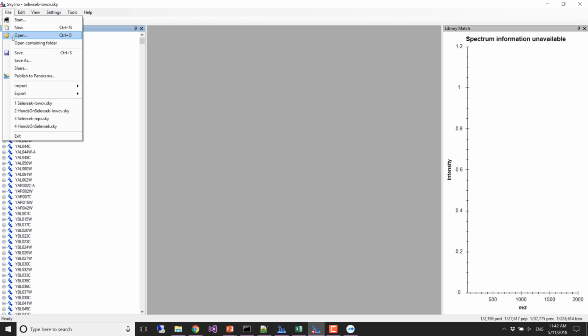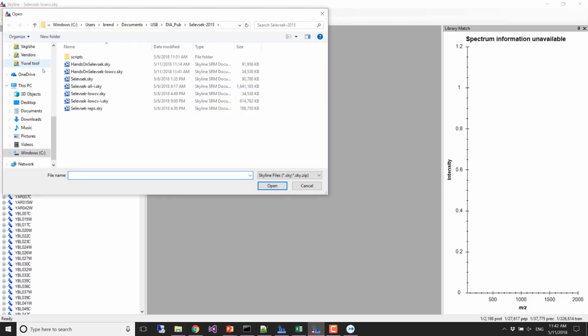So let's now open the low CVI. So we have these 2 files, Selevsec all I and Selevsec low CVI, which are the 2 files with the osmotic shock data imported into them. But let's just do the low CV one because it's a little smaller.